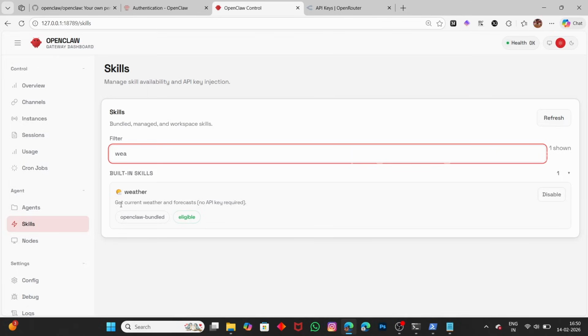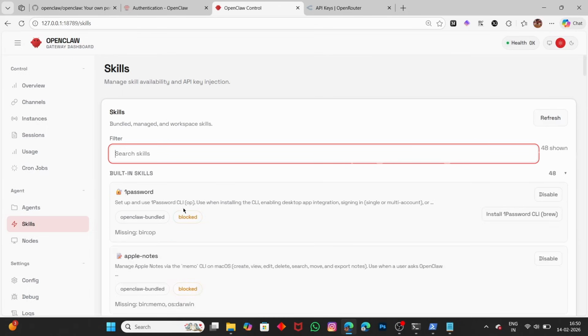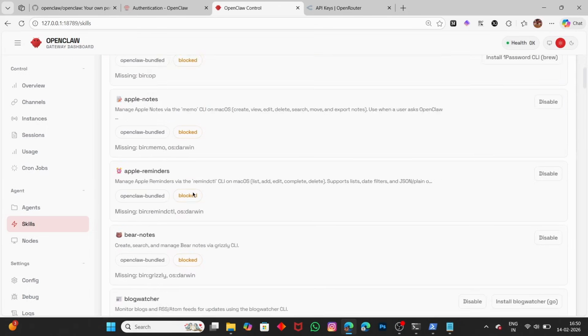So this is how you set up OpenClaw on your own Windows system. You can also do the same for Linux as well and set up WhatsApp through this. You can interact with OpenClaw through your WhatsApp. So this is it for this video, and I will continue in the next one.